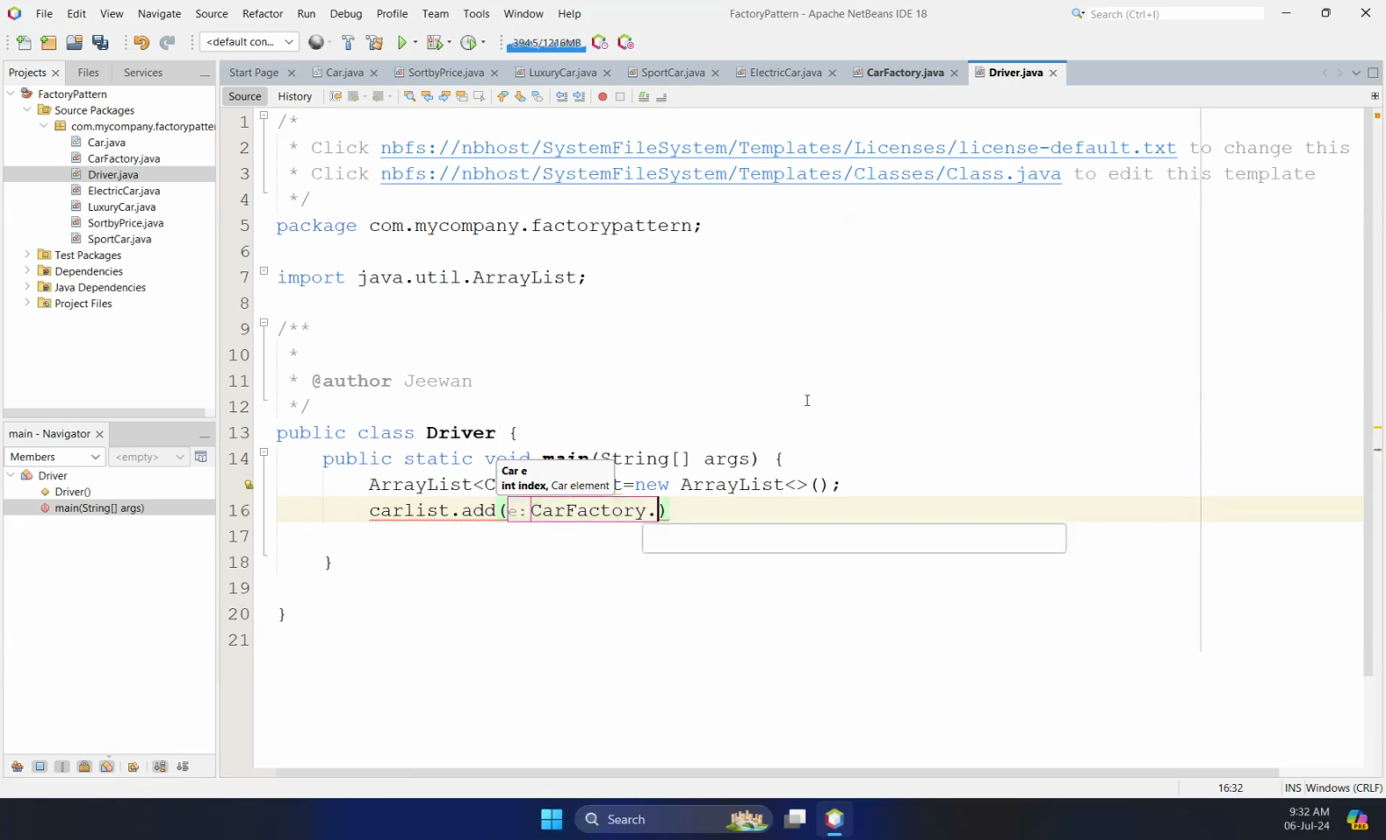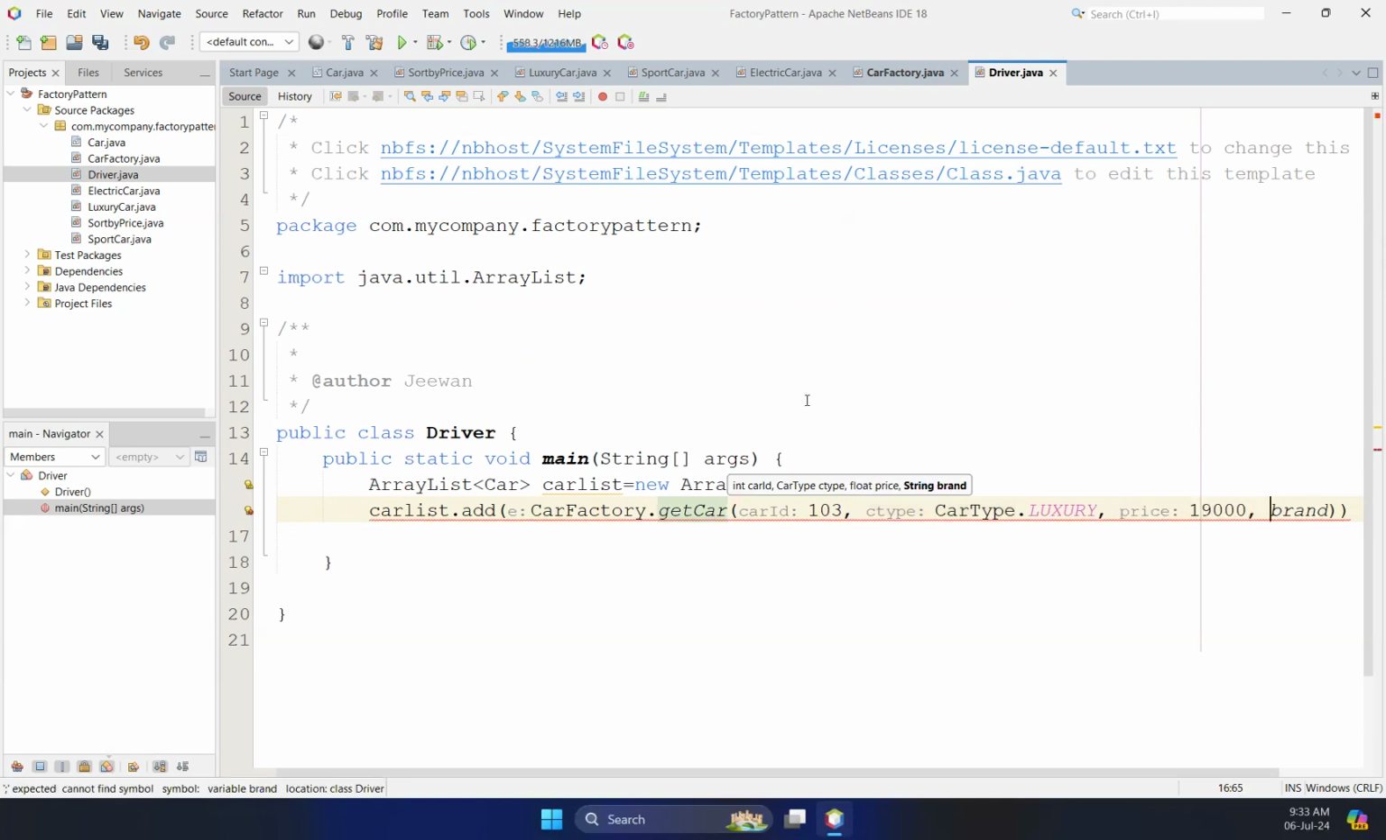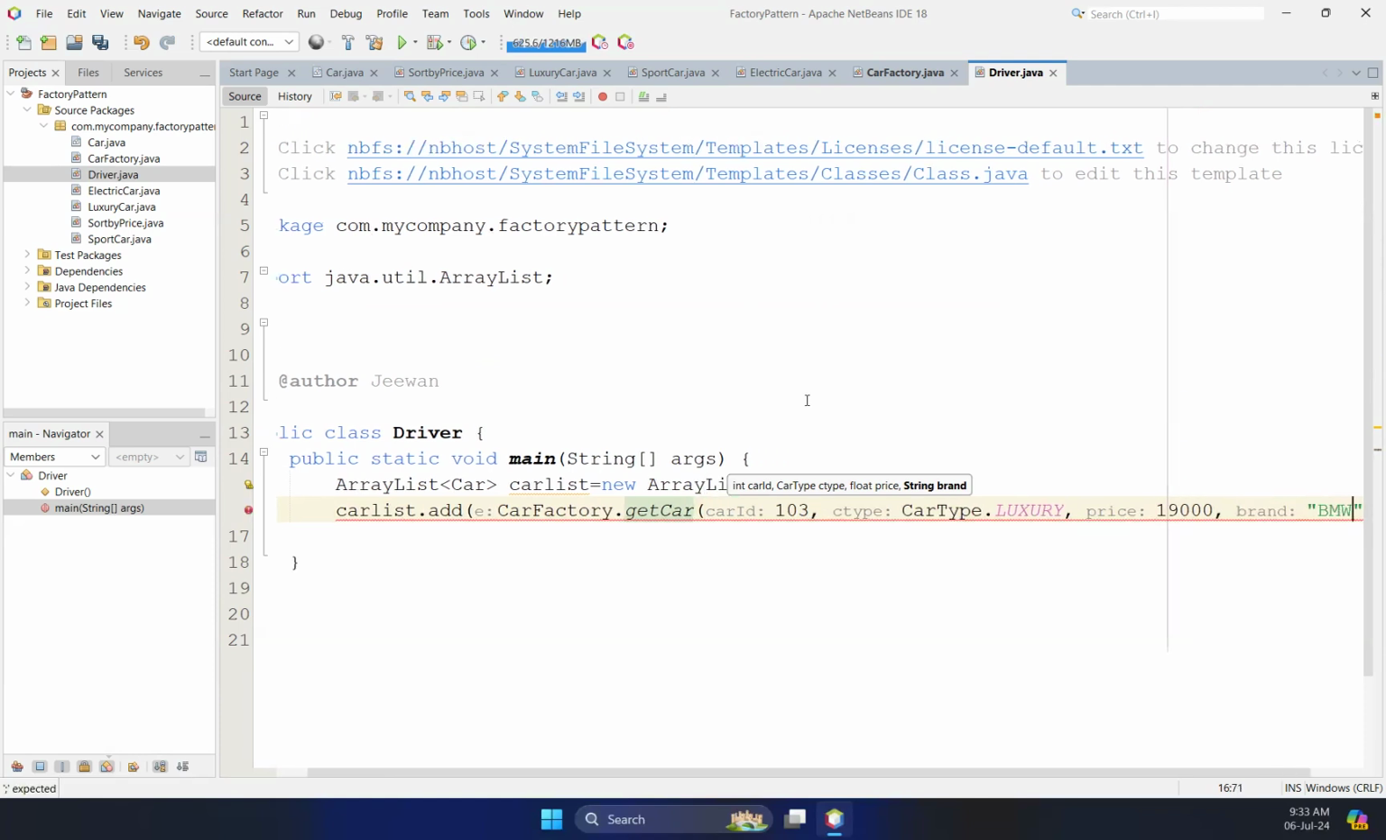Using CarFactory.getCar, I just need to pass the values. Let's say 103, type is luxury, price is 19,000, and brand is BMW.